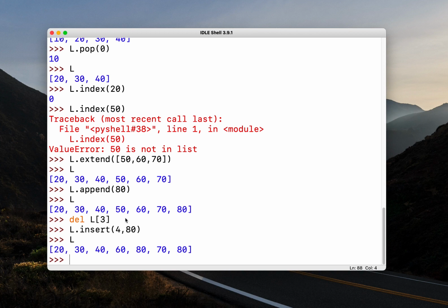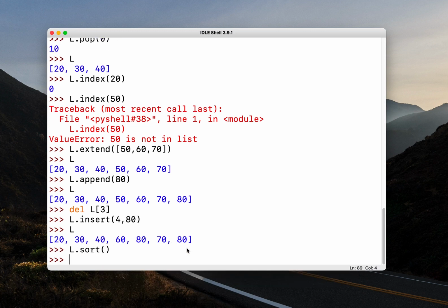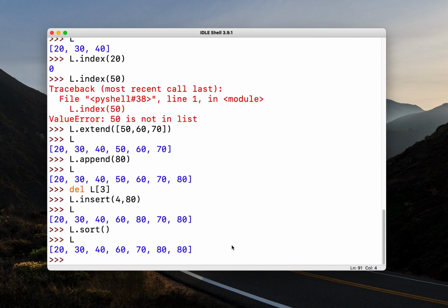We could also sort a list. In this case, our list is not sorted. We can say .sort. It doesn't give us anything. It would just change the list itself.